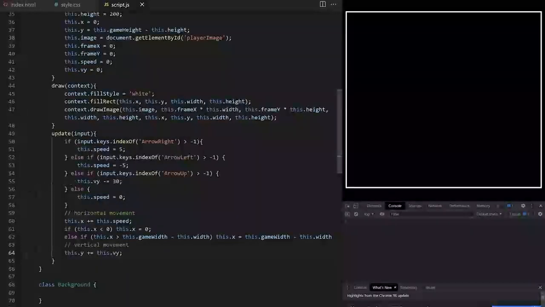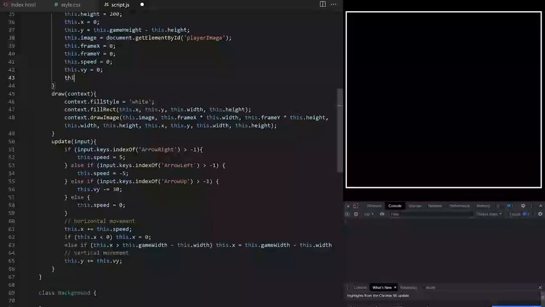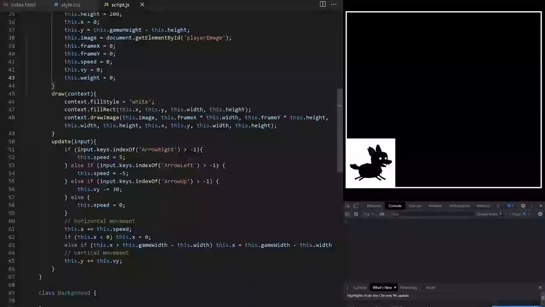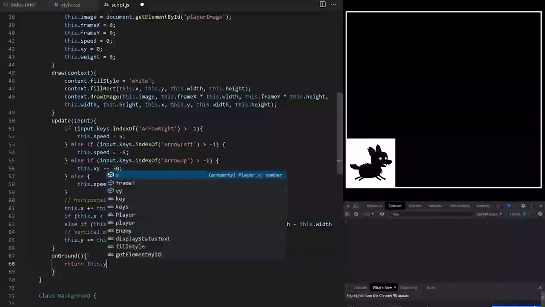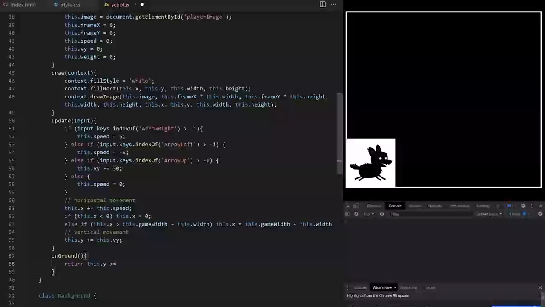I need a force that will push in the opposite direction. I can call it gravity or maybe weight. I set it to 0 at first. I need a check to see if player is in the air or standing on ground. I will need that check in multiple places, so I might as well make it into a utility method like this. I call it, for example, on ground, and it will return true or false based on how this statement evaluates. If this.y is more or equal to game height minus player height, we know player is standing on solid ground.